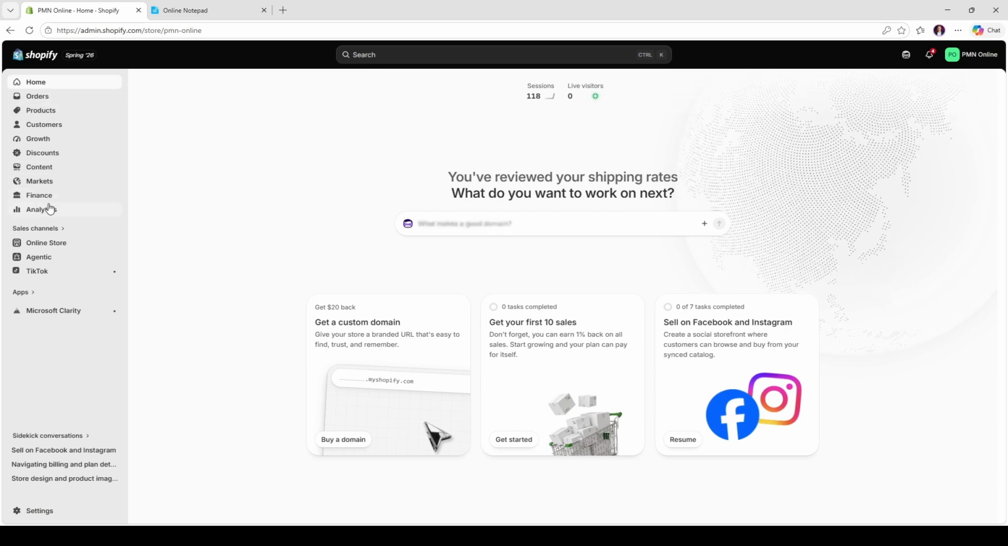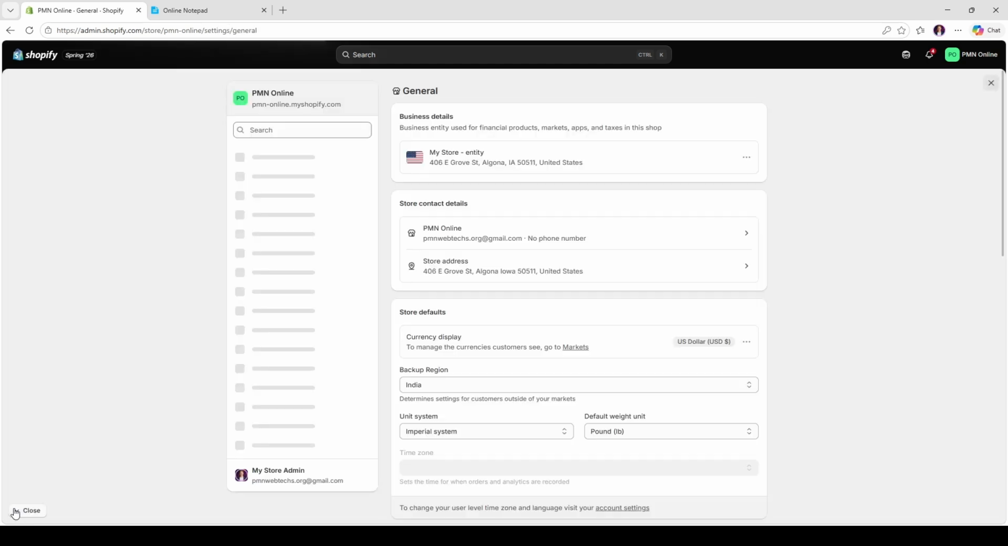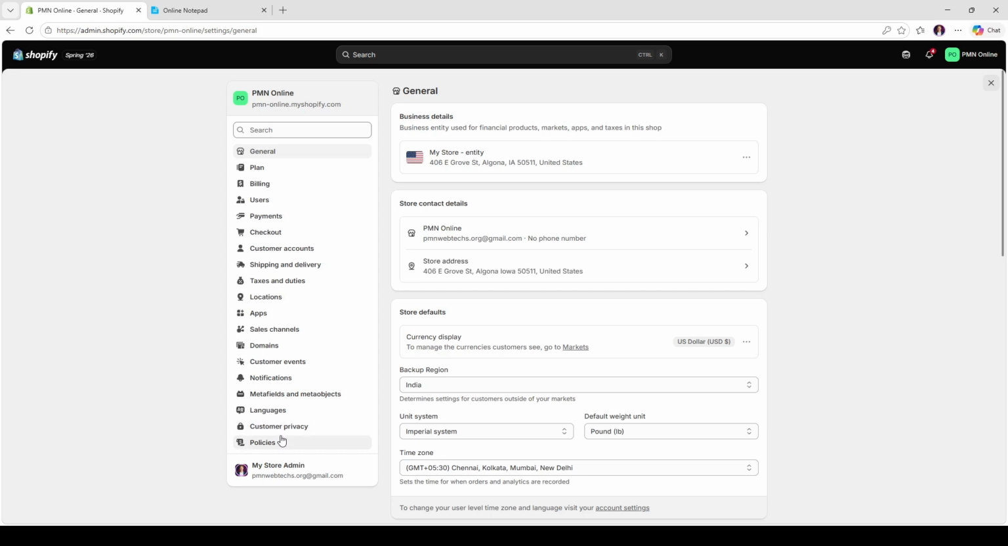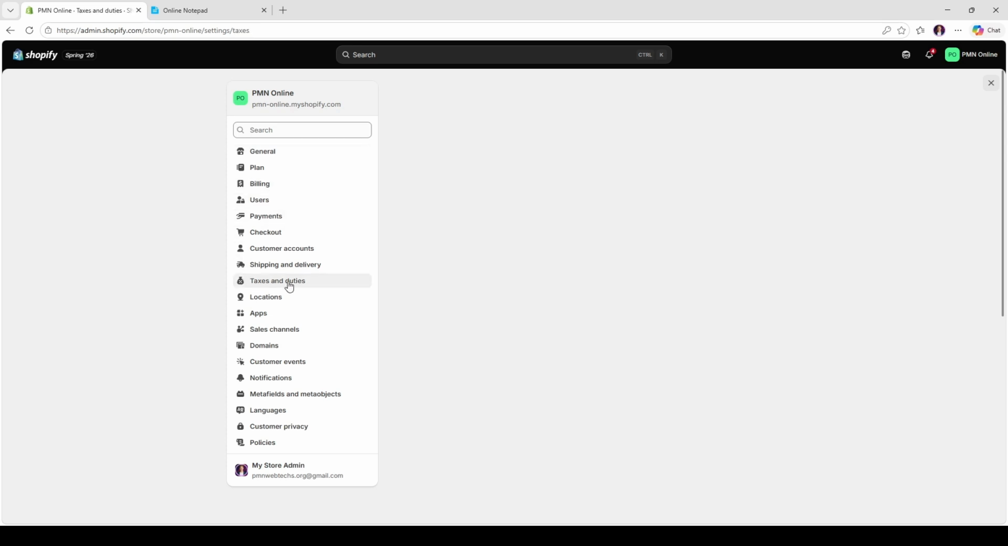Next, you'll want to delve into the settings. The settings option is usually located towards the bottom of the left-hand menu or sometimes along the bottom bar of your screen. Click on Settings to open up a range of options that allow you to control various aspects of your store. Today, our focus is specifically on tax settings, which is a critical area for ensuring compliance.